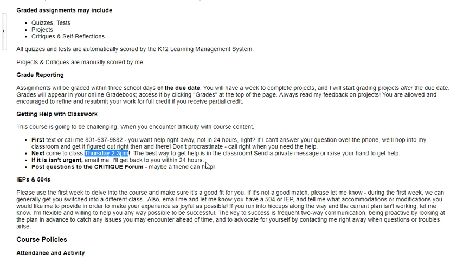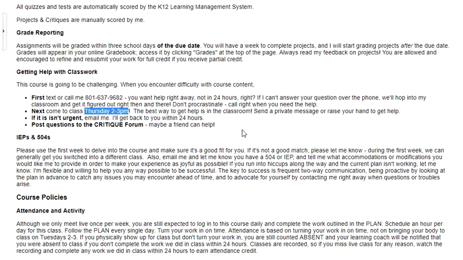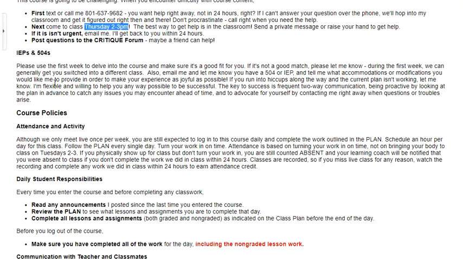So if it's really important and it can't wait 24 hours, you definitely want to text or call. Post questions to the critique forum. So remember, we talked about having that forum, that discussion. If you can take a screenshot of what you're doing in Inkscape and save it and then upload it to that discussion critique forum and ask a question with it, you might have a peer who can answer the question for you, which would be really cool. I'd love to see you guys working together as a team like that.